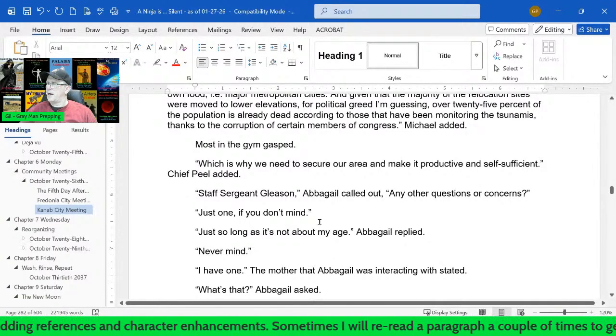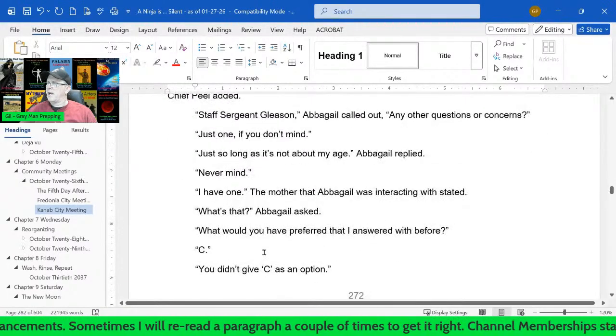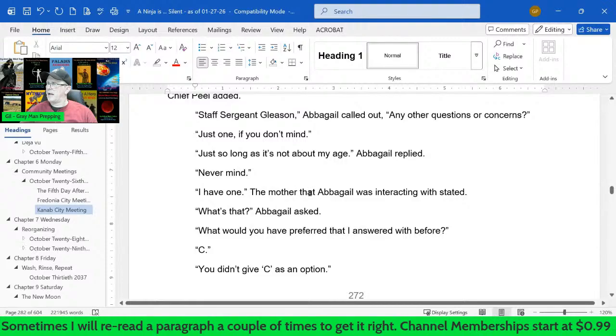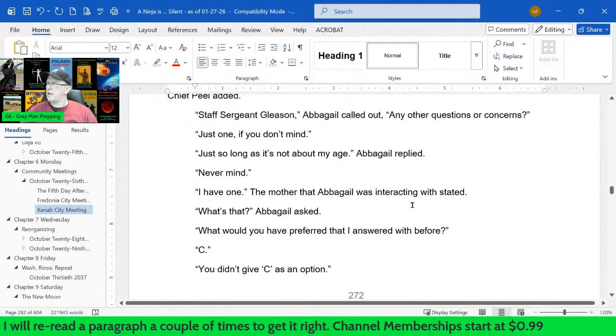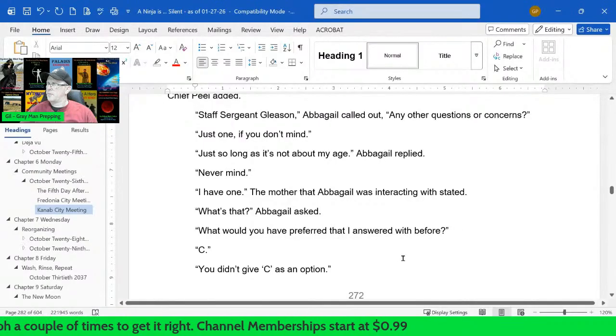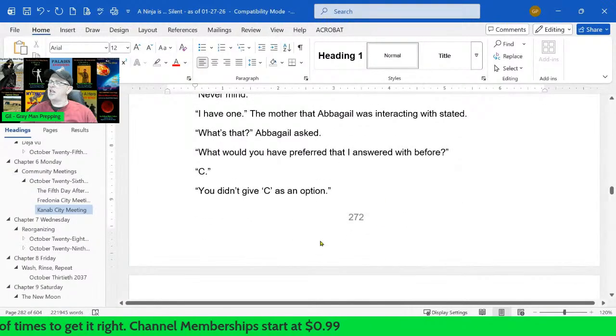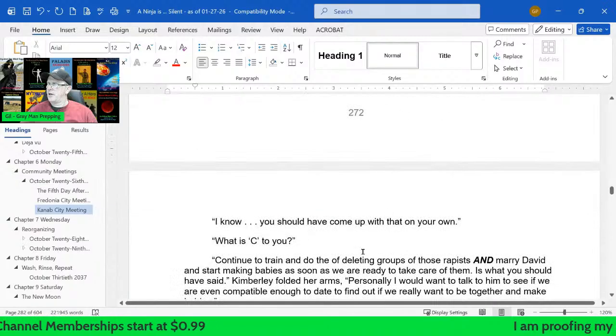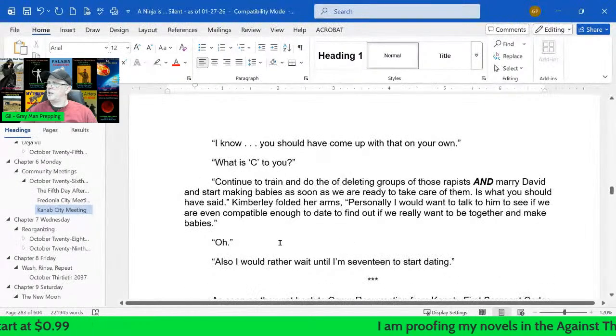Just one if you don't mind. Just so long as it's not about my age, Abigail replied. Never mind. I have one, the mother that Abigail was interacting with stated. What's that? What would you prefer that I answered before? C. You didn't give C as an option. I know. You should have come up with that one on your own. What is C to you?